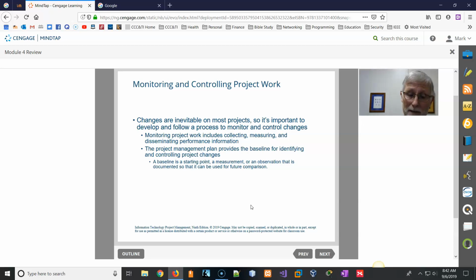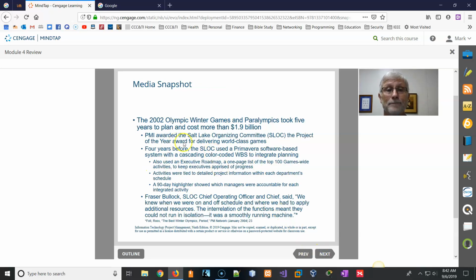But in doing that, I've got to put together a project plan. I've got to do what I call a baseline. A baseline is just a starting point, a measurement. This is how it was at a given point in time. And you're going to change these baselines as the project progresses, as you make changes because of changes in the control process.